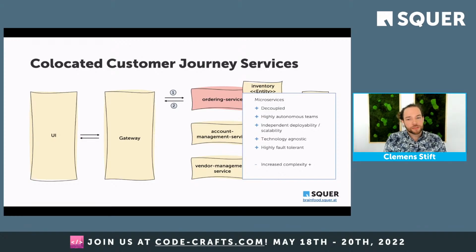It always needs to be said that the autonomy of these teams obviously has an upper limit, right? It has an upper limit with how independent the underlying business processes are from each other. So if the vendor management service does not start publishing how much it has on sale, nobody else is going to be able to access the inventories.